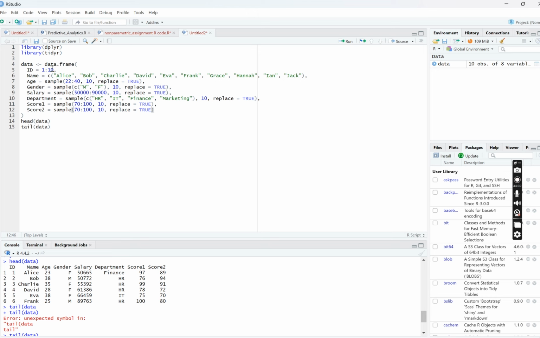I set the ID as a ratio 1 to 10. In R, this means your ID is going to be assigned from ID 1 to ID 10. Then the name cannot be assigned, so I had to write the names. And because they are names of people, I put them in those two quotations.